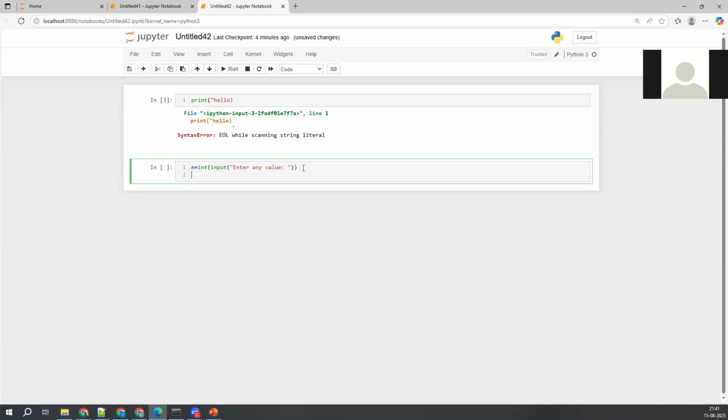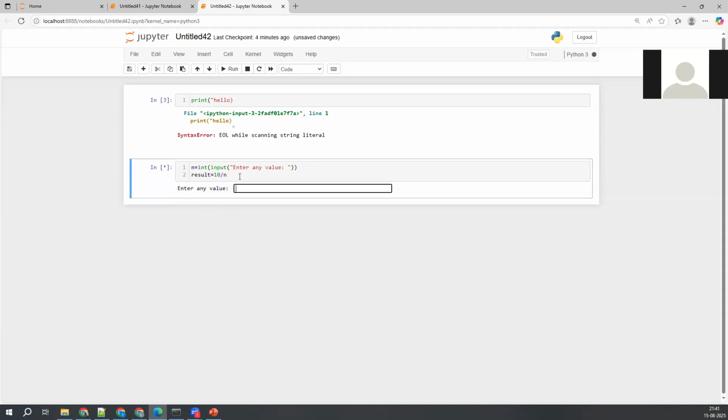Okay. Now what I will do is, I'm saying result equal to 10 divided by n. Result equal to something. You can take any variable name, not only result. You can take anything here. Okay. So this is my program actually. I'm just trying to write it here. Let's say 2 I'm taking here.